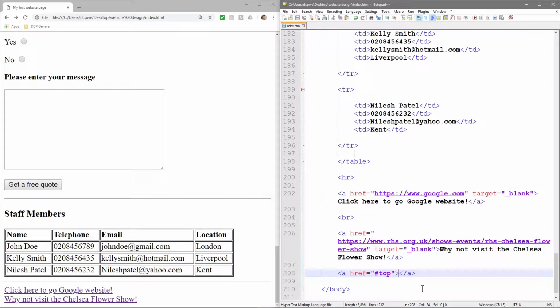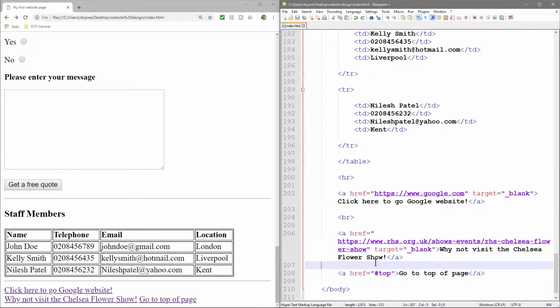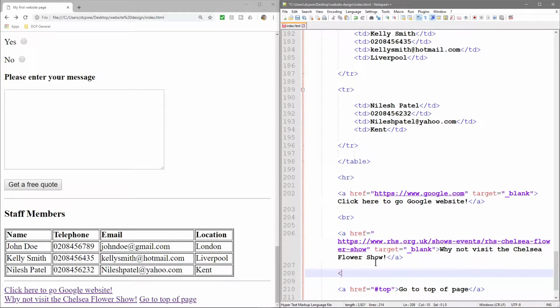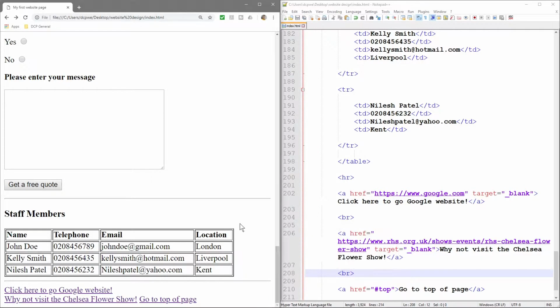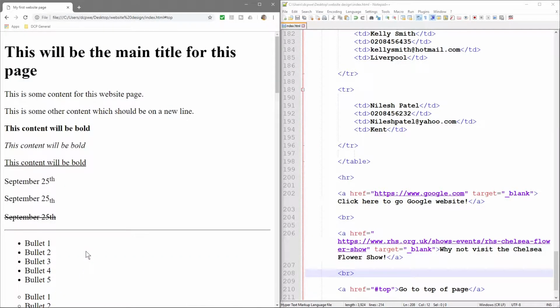And then in here it will say something like go to top of page, and we'll save it. And let's refresh, and we can see go to top of page. So let's add another break here to put it on the new line, and when we click it, it goes to the top of the page.